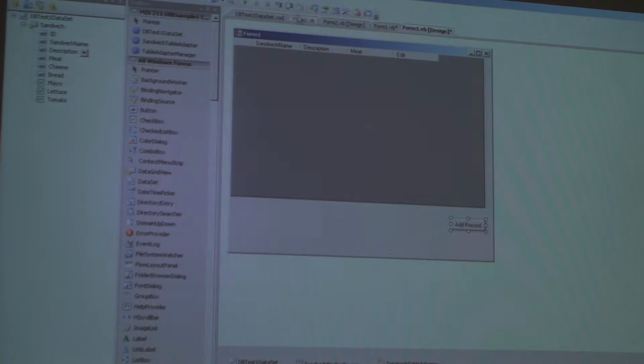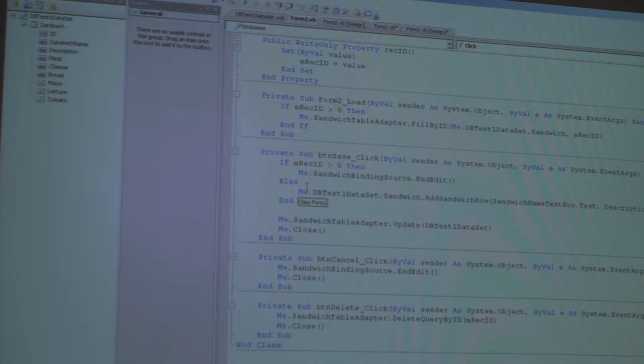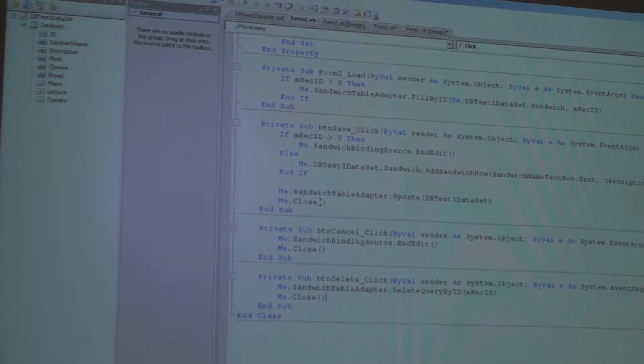So let's go back over here. You said Excel or Access for a database? Access. The lab said it.